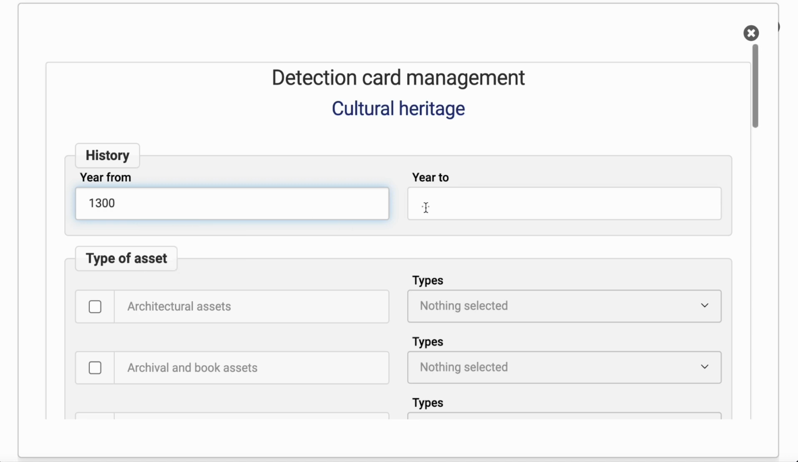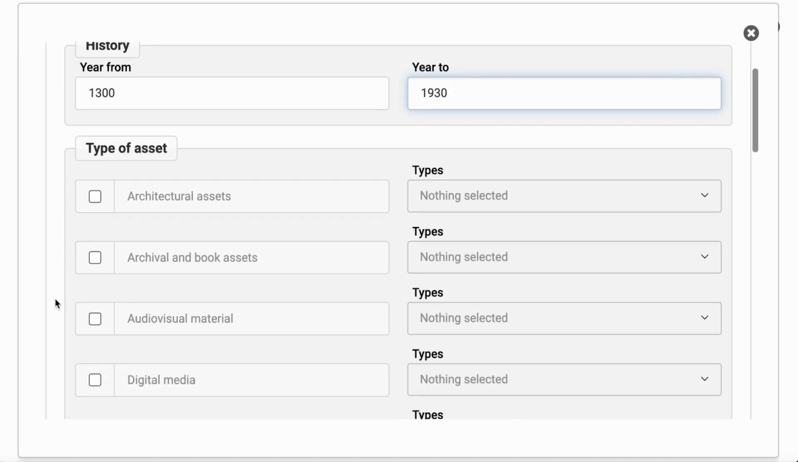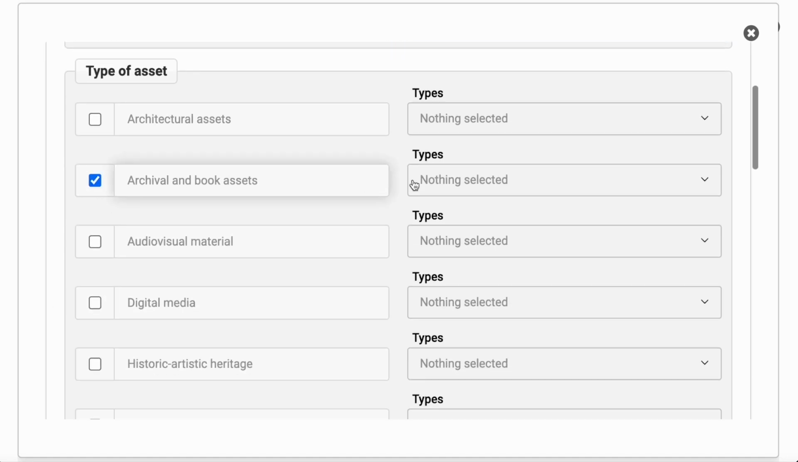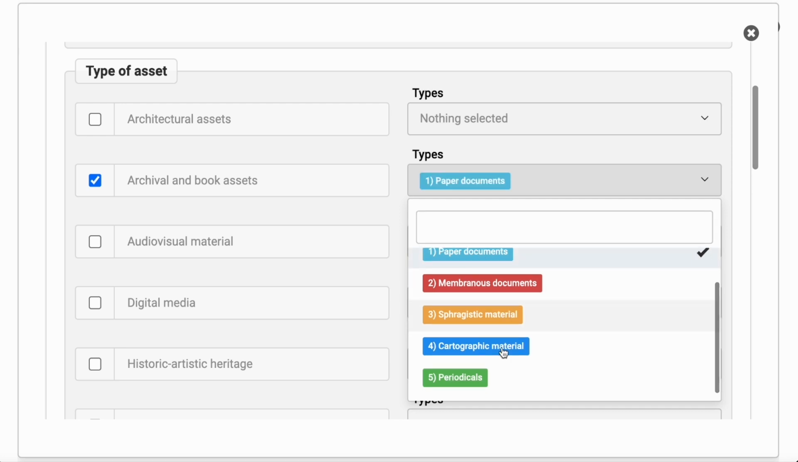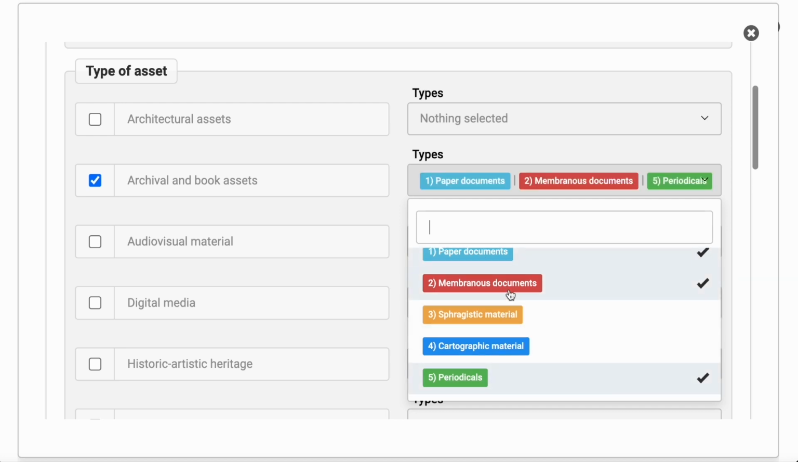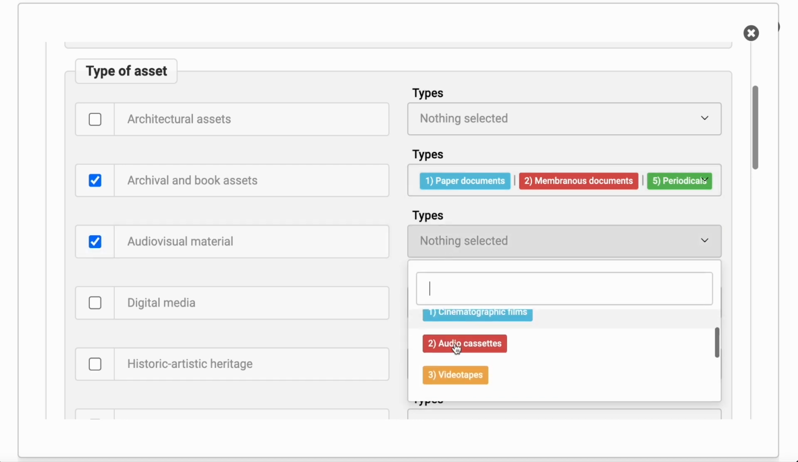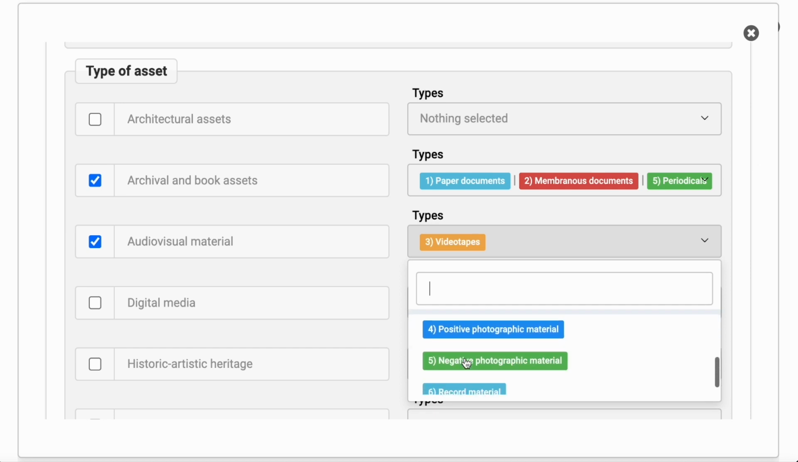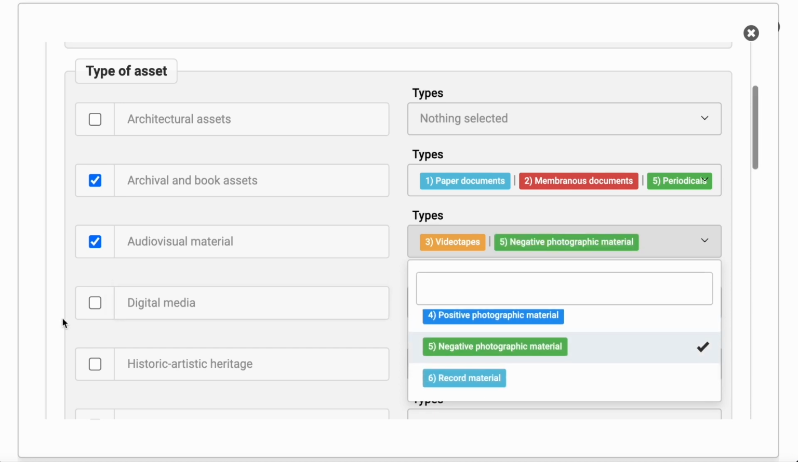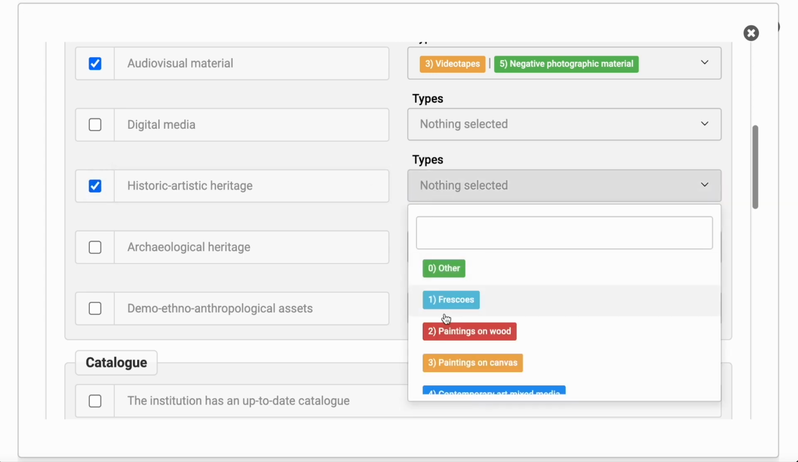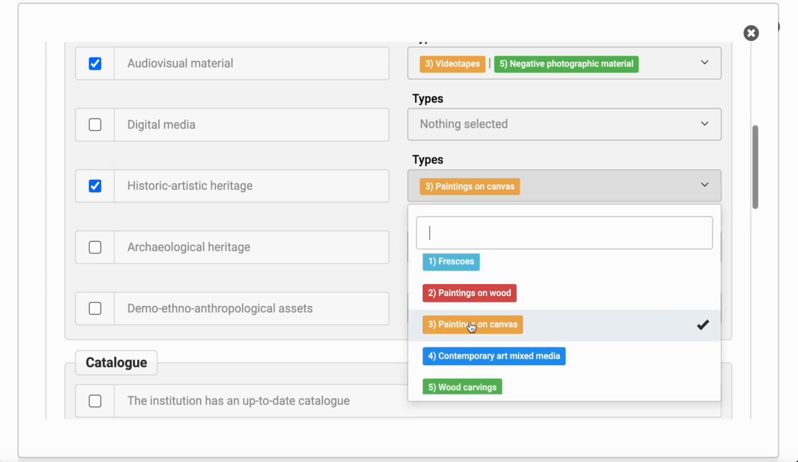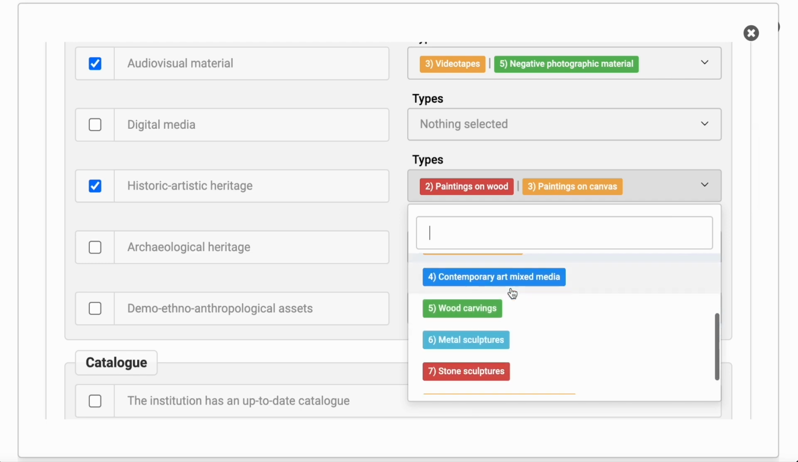The section begins with the identification of the historical period of the collection. Subsequently, the largest part is occupied by the question dedicated to the type of assets conserved. The assets are divided according to their museum typology: architectural, archival, audiovisual, digital, historic artistic, archaeological, and demo-ethnoanthropological. For each museum typology, the user can select the most represented materials in the collection.